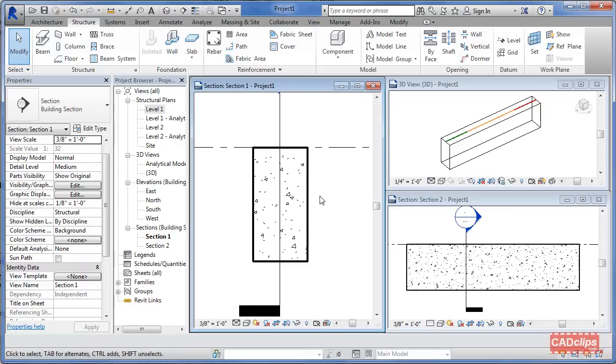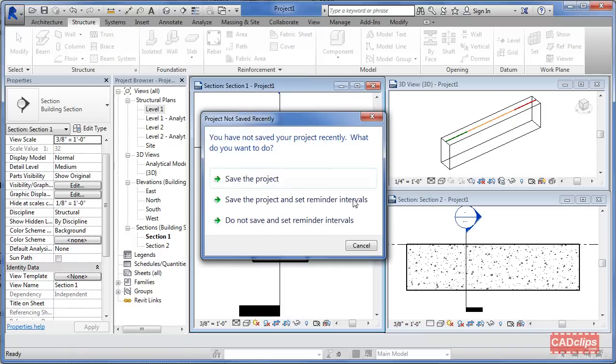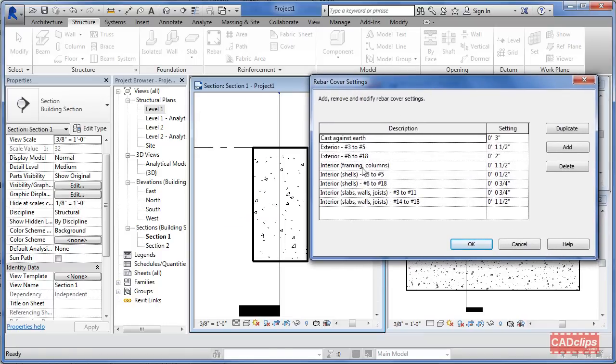And so what we're going to do is look at the global settings to start with. So we're going to go into Reinforcement under Structure, and then we're going to see Rebar Cover Settings. Well, Revit's asking me to save. I'm just going to cancel. So we have some settings in here.